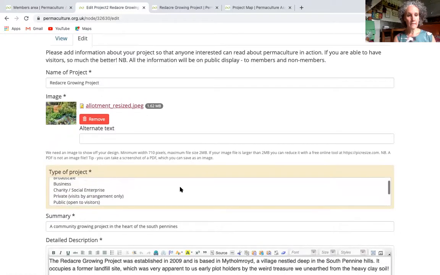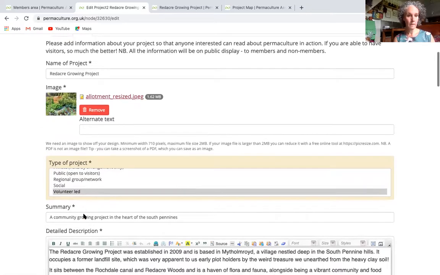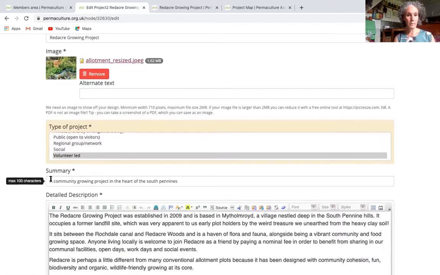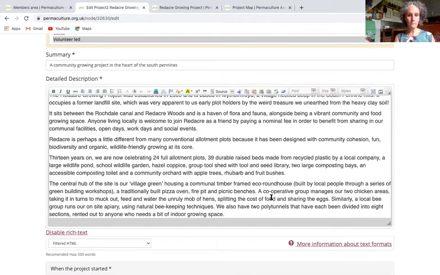You then need to decide what type of project it is, so pick whichever you think is the best fit. Just to point out as well that all of the headings that have asterisks next to them need to be filled in. So we've got summary. Now you only get 100 characters here, so that's literally just a very snappy line to sum up what your project is. There's space for a more detailed description.